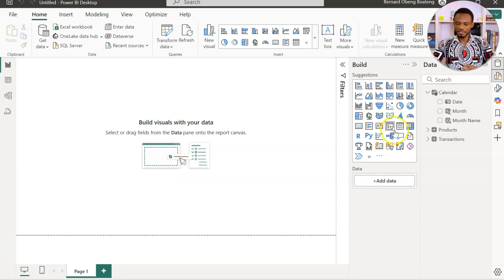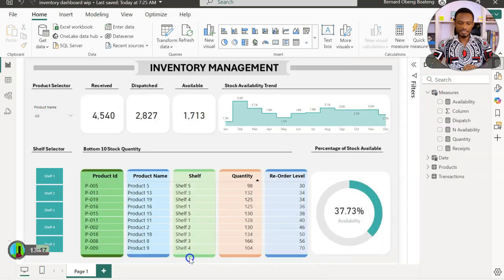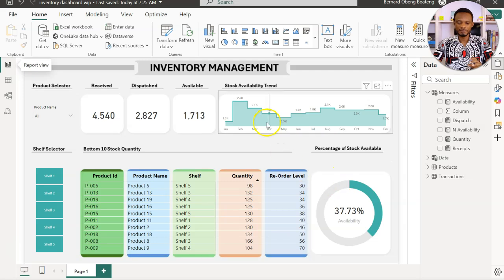So if you look at our final table report, there are essentially about 4 key measures. You need to first calculate the total received, the total dispatched, and then the total available. Then we'll calculate the percentage. So these are the 4 main calculations that we need to do.